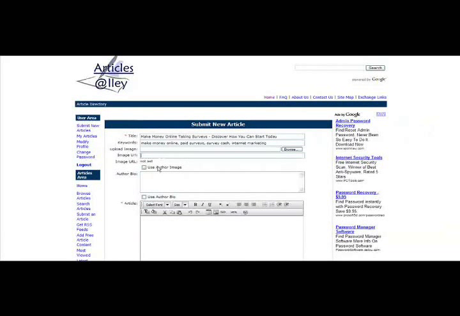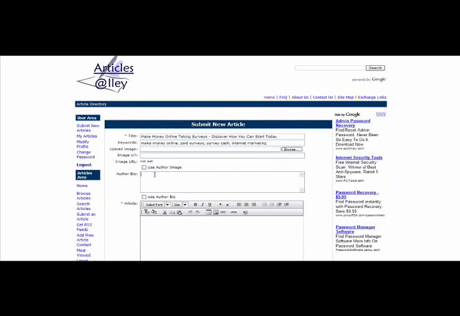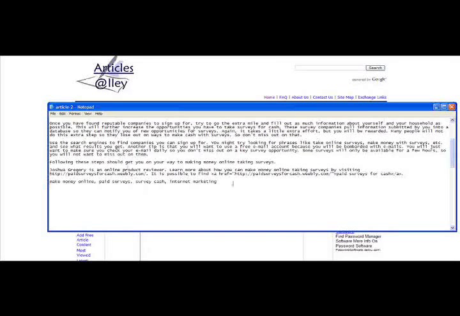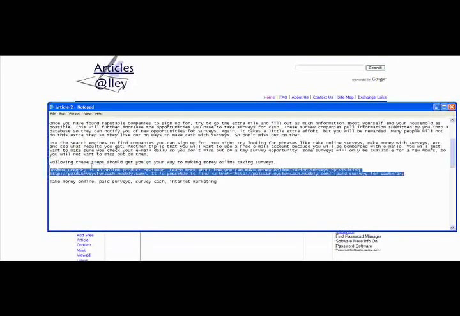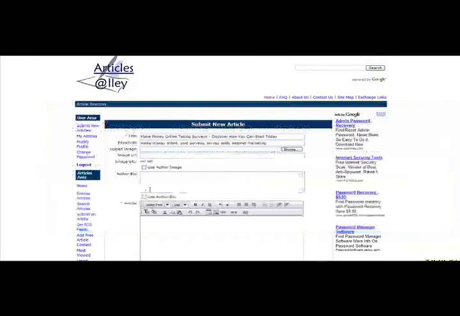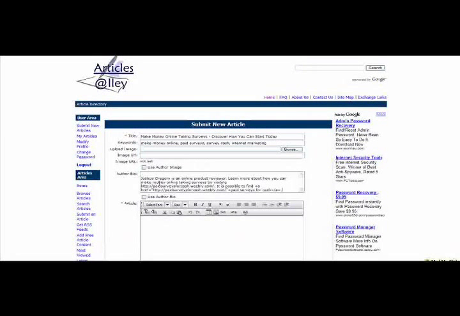upload image, you don't need an image. Author bio, this time the author bio is going to go at the top. So now where it says author bio, we're just going to copy what we already have. So you notice here, this is our author bio that we're working with. We're just going to paste that in there. And let's see here. So we need to make sure that that link is also hyperlinked, the one that we put in.